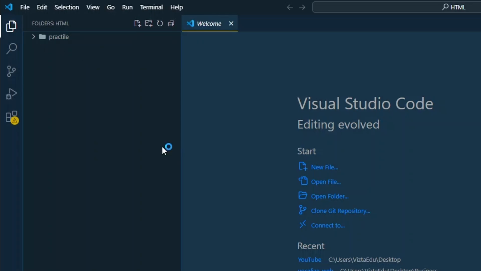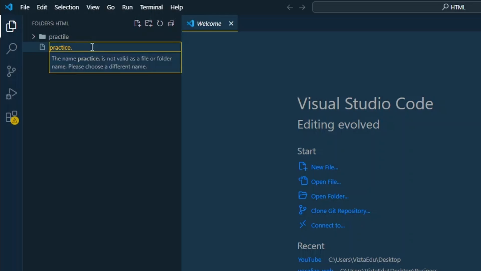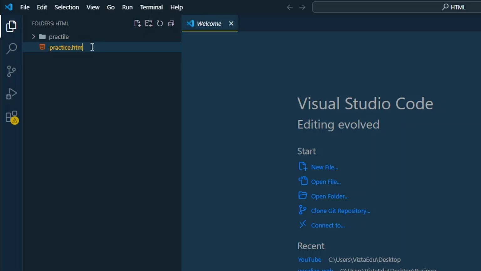But what we are going to do is create an HTML file to start coding HTML. So this is how it works. You first click here. You name the file you want to give it. So let's say we want to give it practice file. Then you put a dot. Then the extension will be HTML.